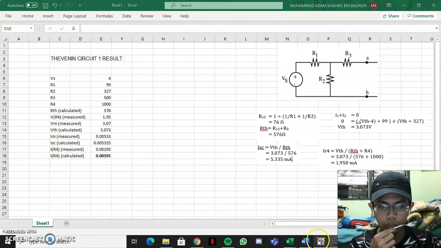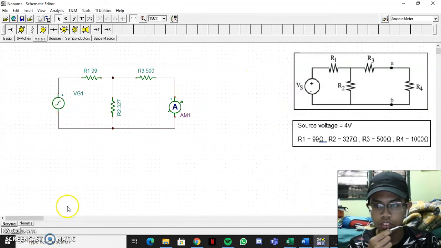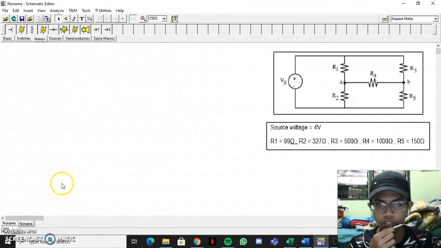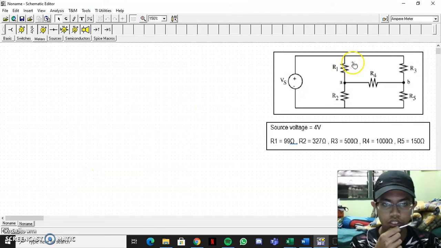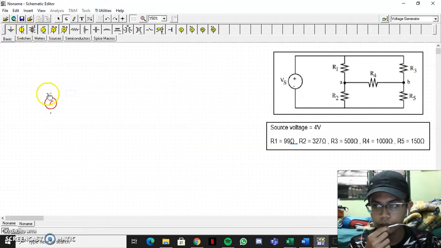Now I will proceed with the second type of Thevenin circuit, which is this. The circuit will be like this. So right now I will construct the circuit. I will put the voltage source right here. Next I will put the resistor right here.